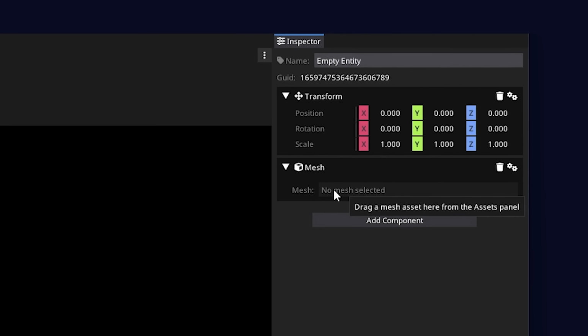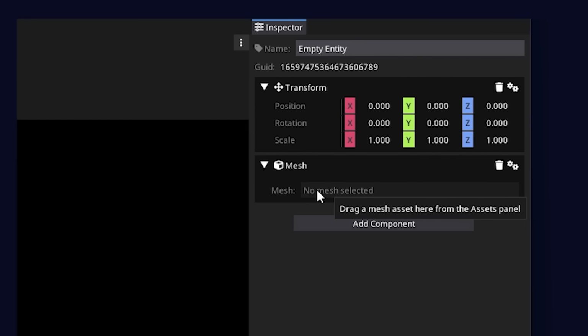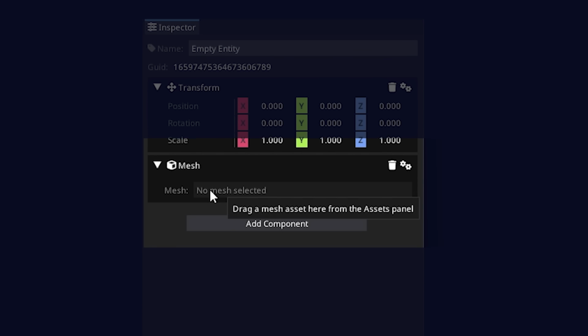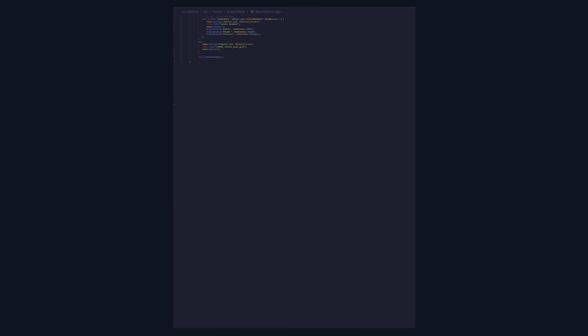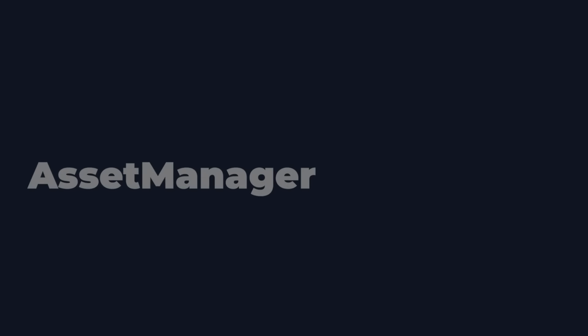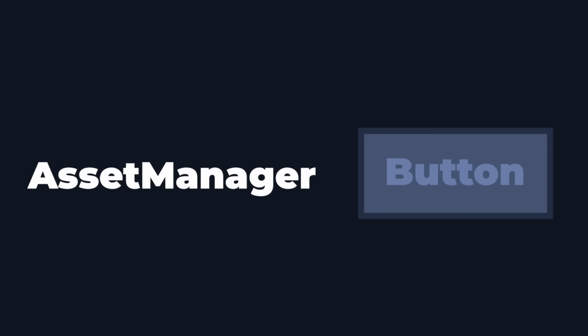But listen, we've hit a bit of a snag. I can't add a mesh to this component since we need the assets panel for that. So I've started writing this bit of code. It's decently long, again. I don't think it's all that important. We are basically just calling the functions of the asset manager and giving them buttons.